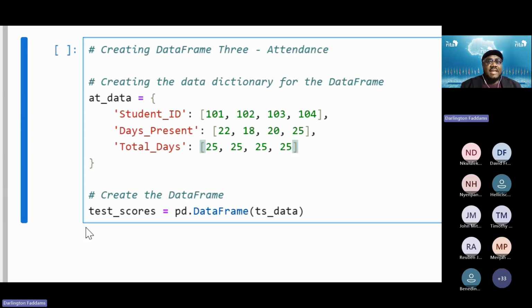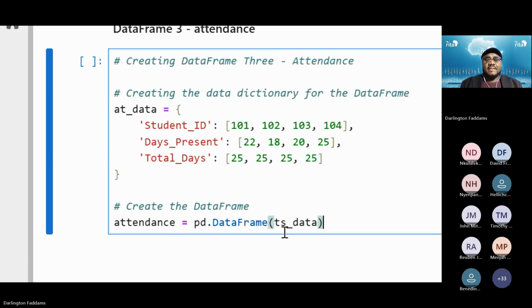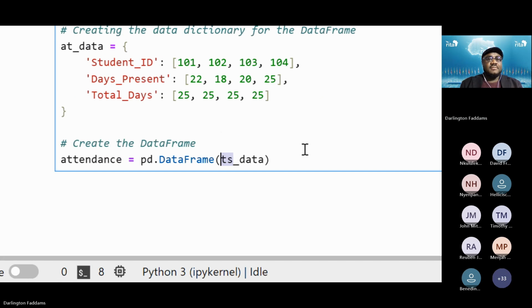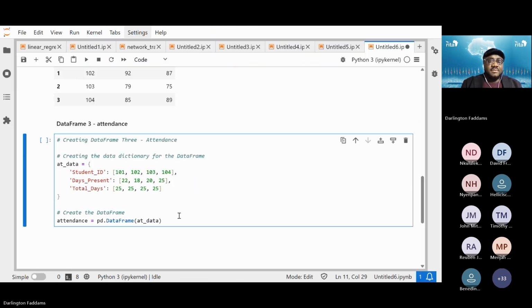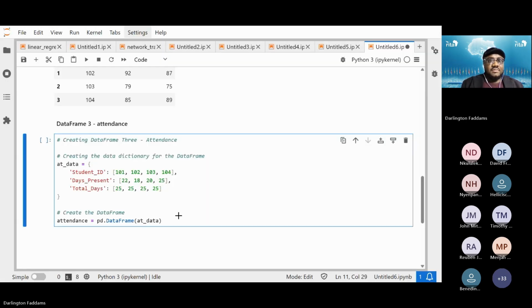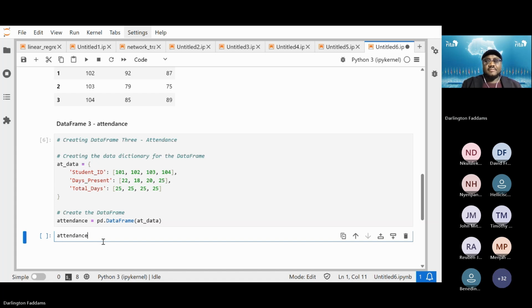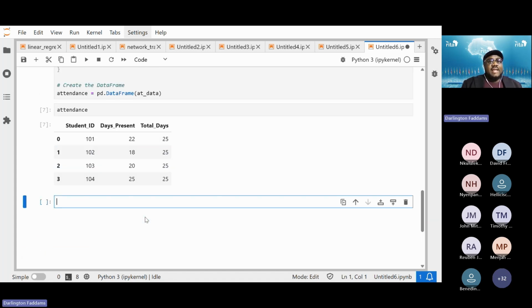To create a data frame, I'm going to call this attendance, and I'll say pd.DataFrame, attendance data. Let me run this, and it worked. I'll call attendance here. Okay, so I have this. I'm done with all three challenges. Let me be sure everyone else is done.